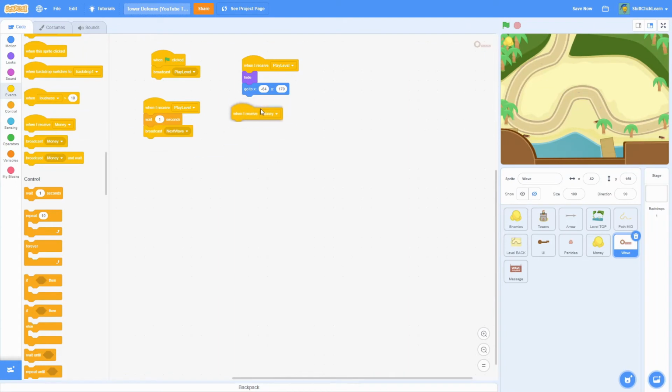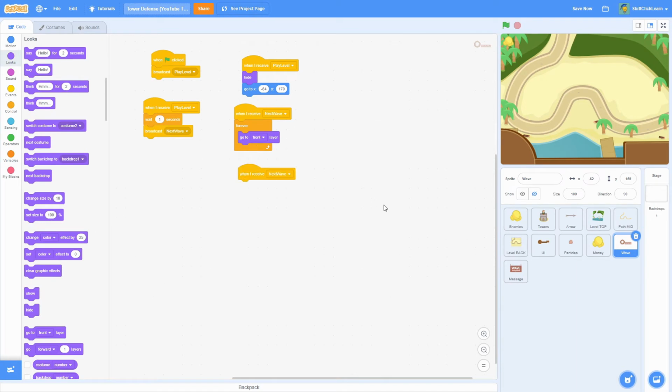Then I want to do when I receive next wave here, forever go to front. So basically what's happening here is we're broadcasting play level, so it's going to play the level, it's going to load all the screen stuff in, then it's going to broadcast the next wave, which is basically just saying, hey, I'm going to pop up as a message. It's not actually starting the enemy wave, it's just showing the costume. So that is going to be when I receive next wave. I want to set the size to 50% and then a show block here.